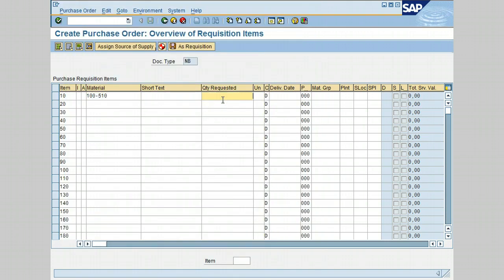For the quantity, I'm going to enter 2. And for the plant, I'm going to enter 3000. And then I'm going to press the enter key. If you notice, SAP will actually populate some of the fields automatically, like the description, the material group, delivery date, etc. And that is based on what you have entered in the material master record and the info record for the vendor or the material.